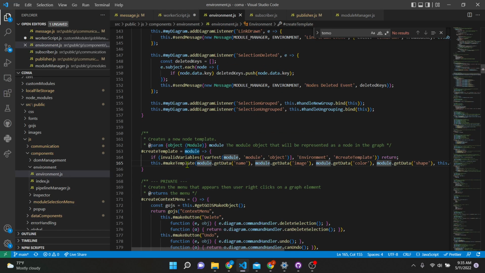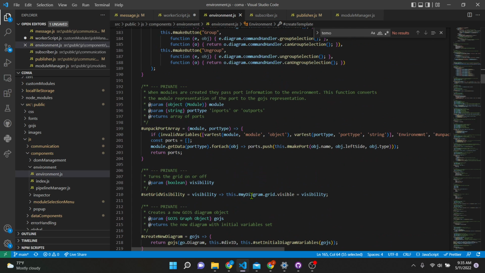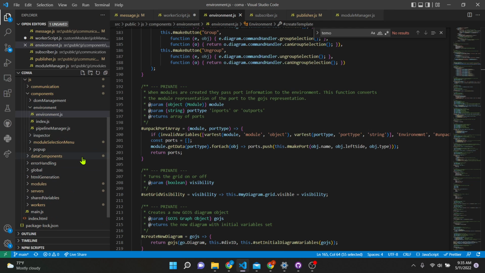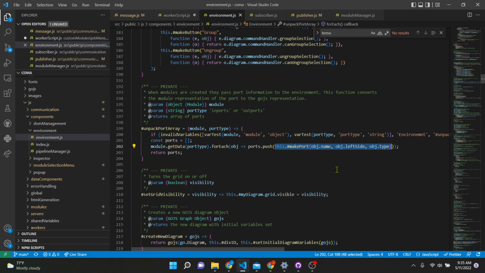All right, so the templates are created and it follows along. Once the templates are made, it'll follow through some things. For instance, it unpacks the port array, because the way the ports are stored in the modules is different than how GoJS is actually going to use them, how it likes them.